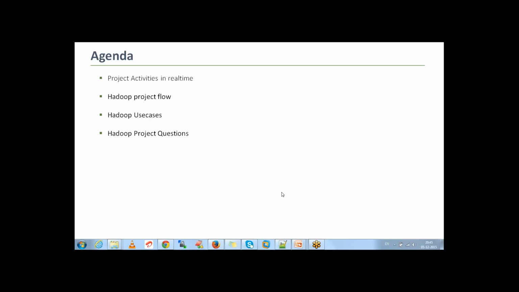Okay, today the main agenda is getting some more idea about what we'll do in real time. Once you get into the project, what are the things we'll do and how will the project flow be, and some of the questions like what is the data size and what are the cluster sizes. That kind of thing I will try to give more idea on.